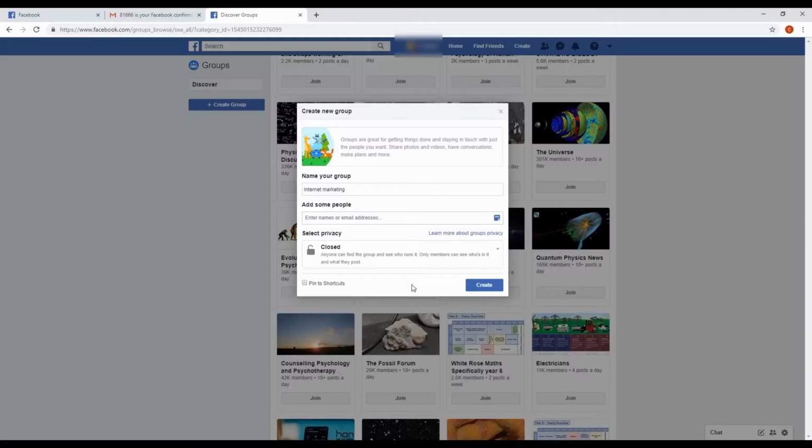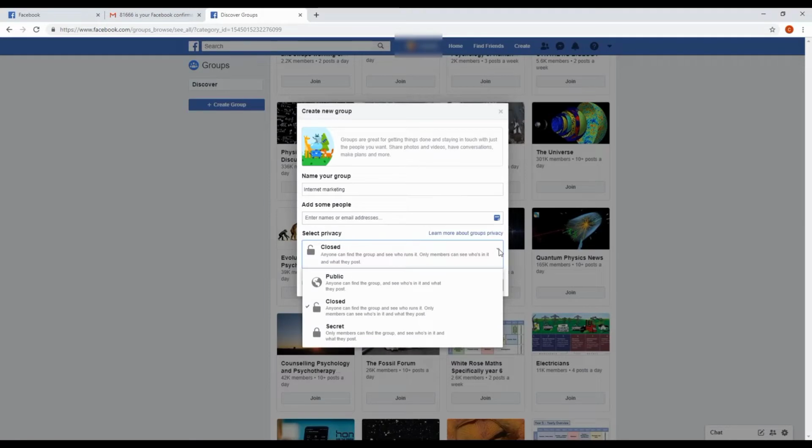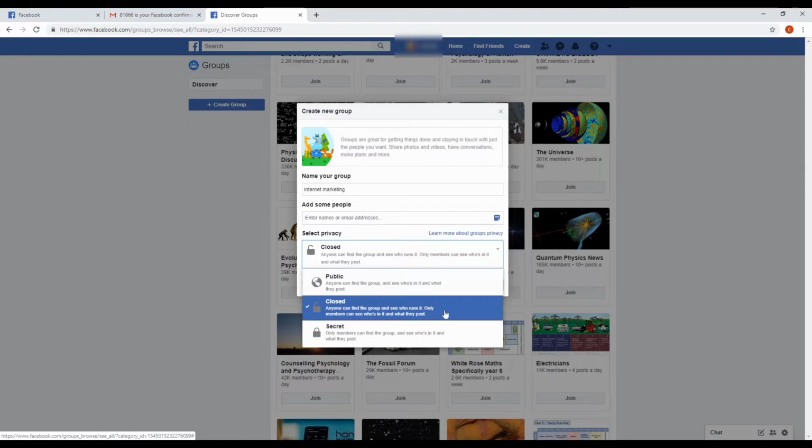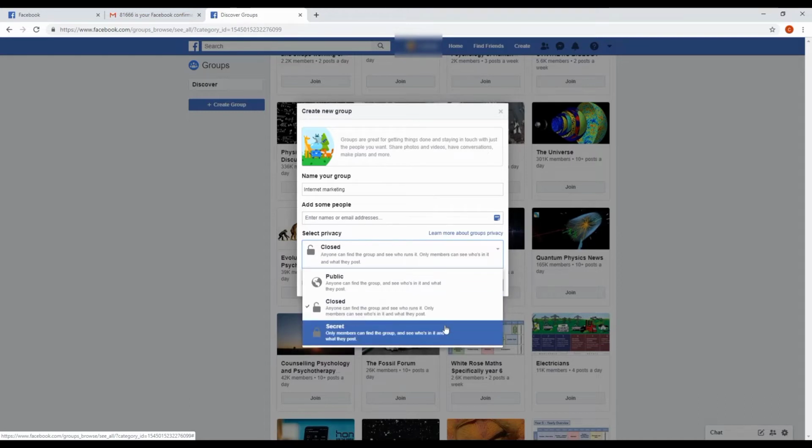Step 4. The next step is perhaps the one you need to give the most thought to. You'll now need to choose a privacy setting. There are 3. Public. Anyone can discover your group and see what you have posted. Closed. Anyone can see the group and who created it, but only members will be able to see the content that gets posted. Secret. Only members will be able to discover the group at all.